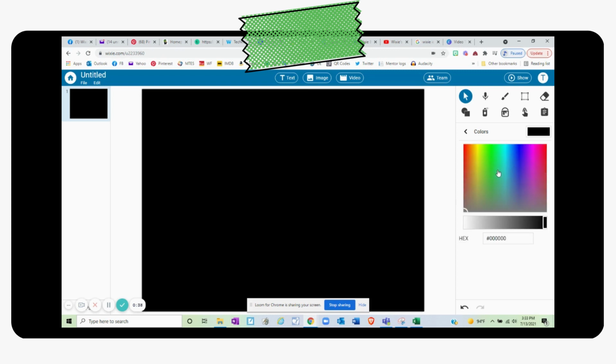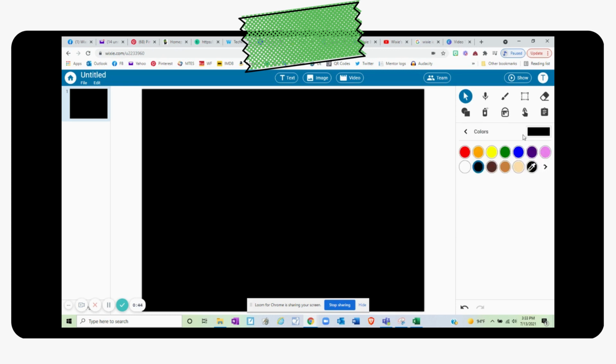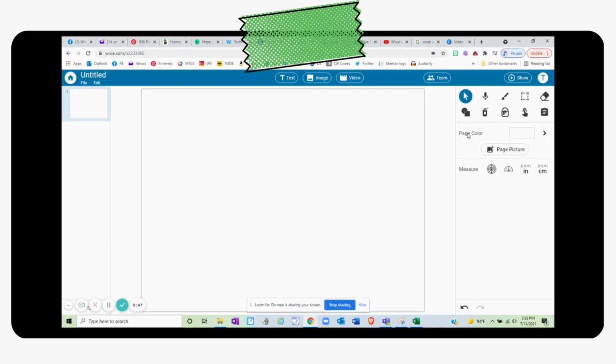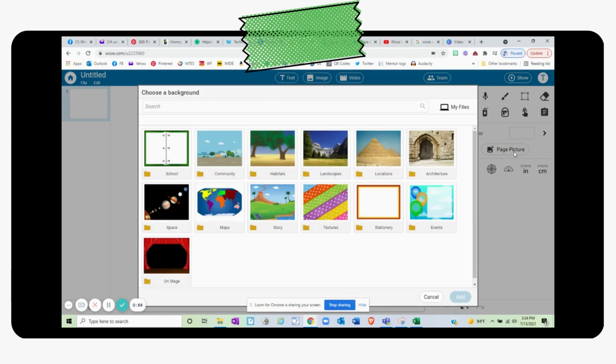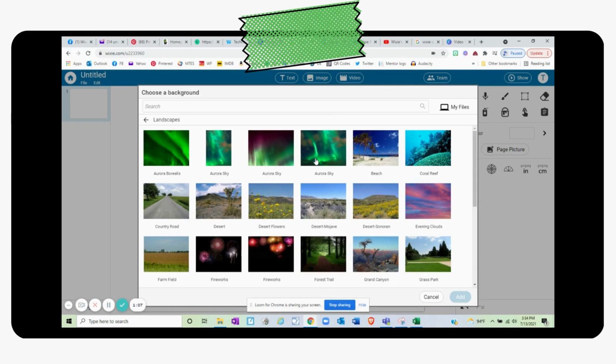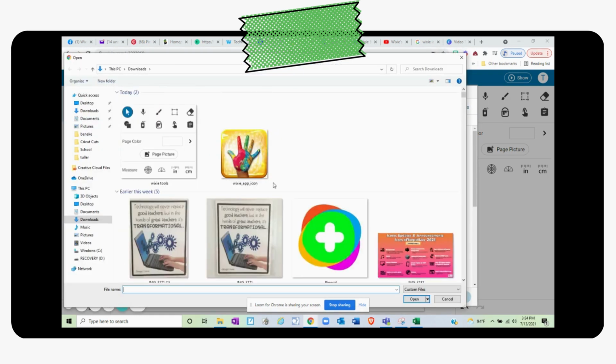Okay, and then you also have the whole hue, the whole rainbow of colors that you can choose from. If they don't want to do a solid color, they can also add an image by clicking the page picture button. They can use an image from within Wixie. All of these folders have images inside them. If I click on landscape, you get all of these landscapes. Or you can go into the My Files section, and you can select an image from the actual device.